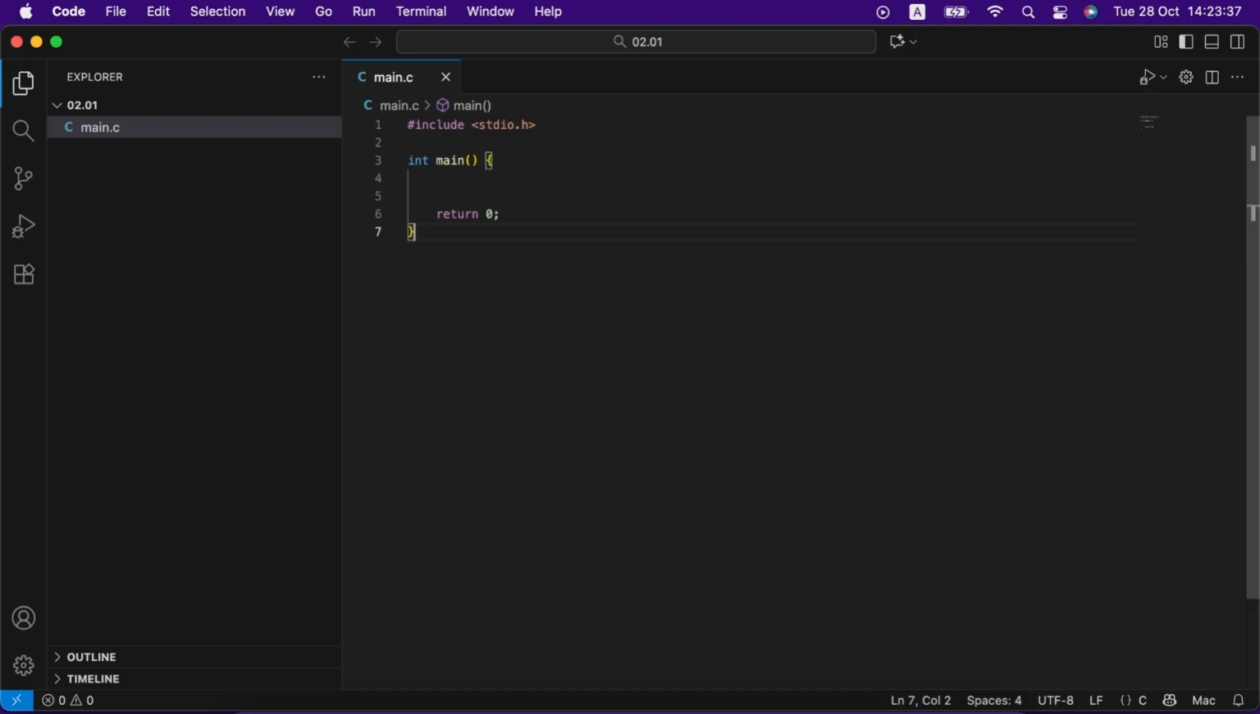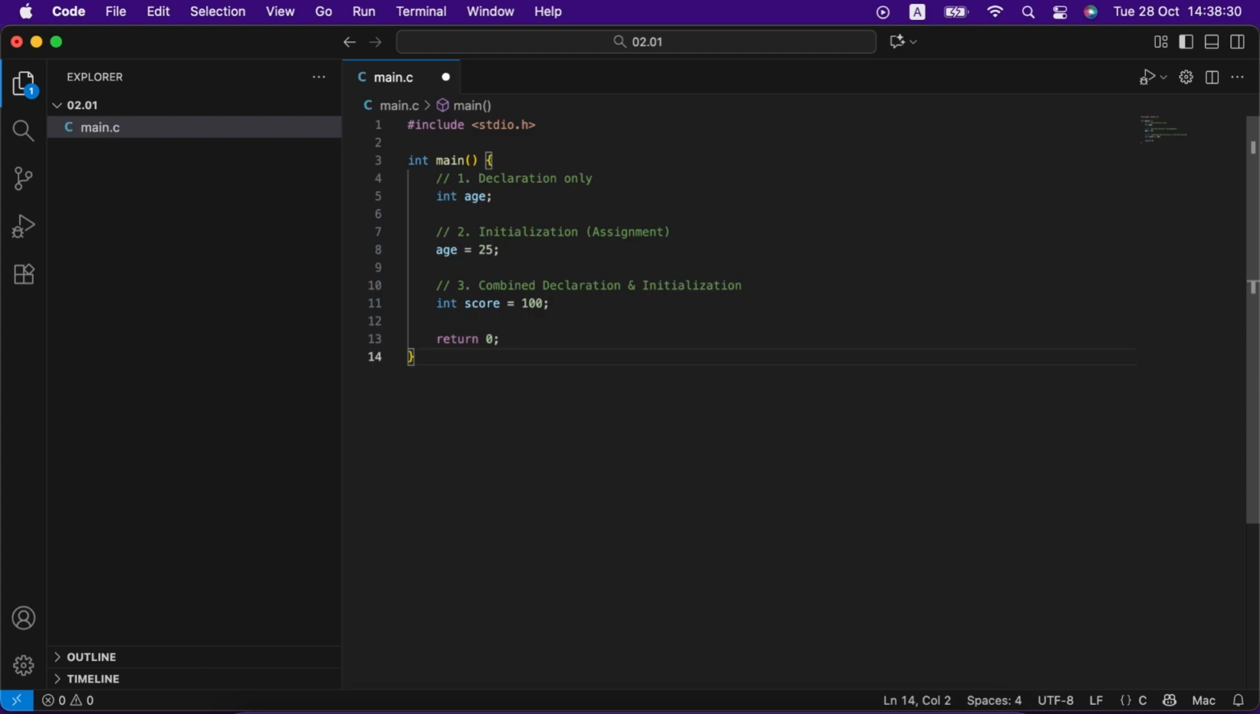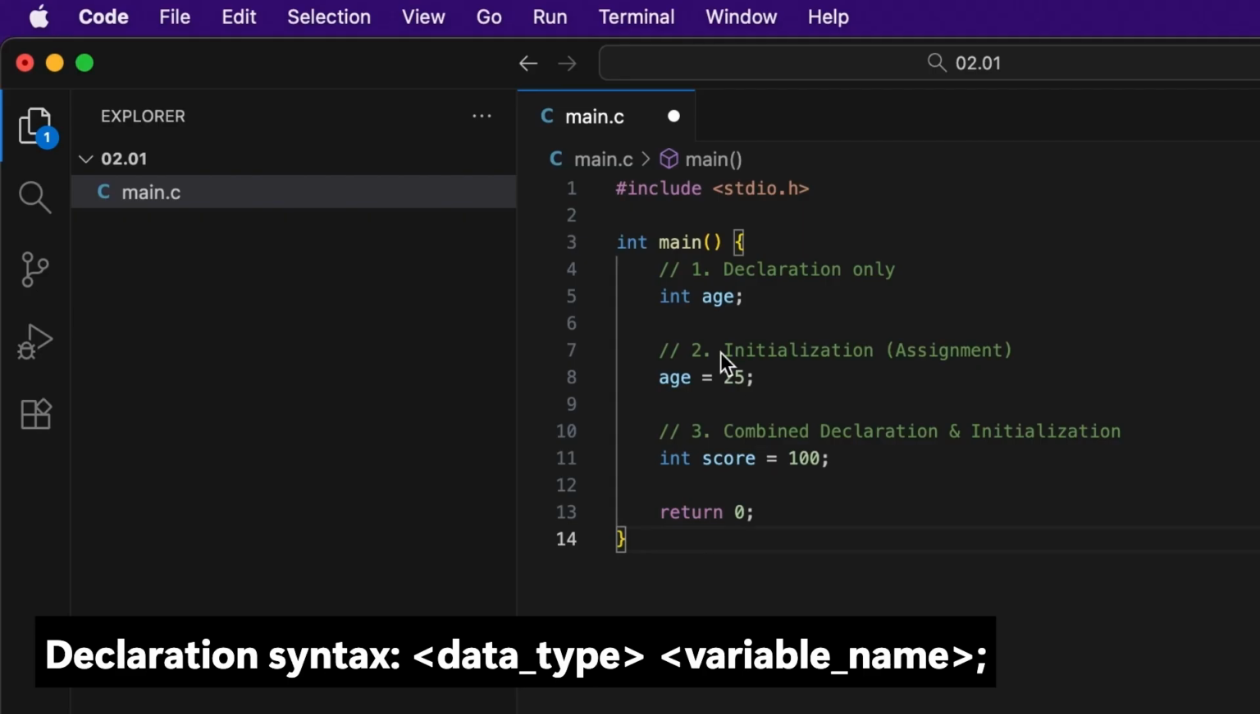If you track a user's score in a game, that score will constantly vary, hence a variable. Second, declaration. Declaration has a strict syntax. First, you must specify the data type, and then you specify the variable name, followed by a semicolon. For example, int age. int is the type of data you plan to store.